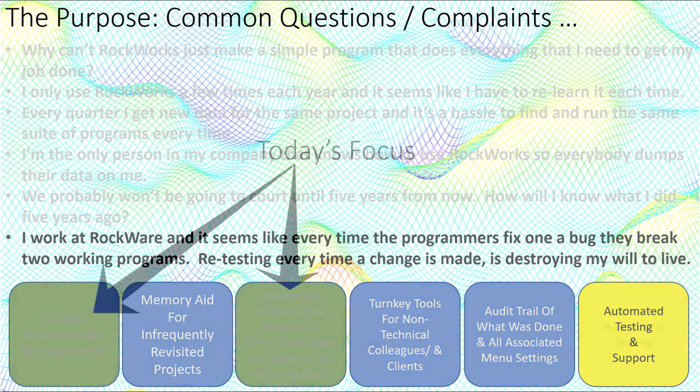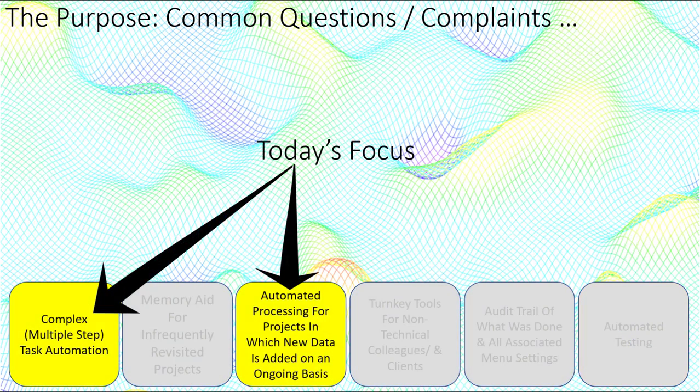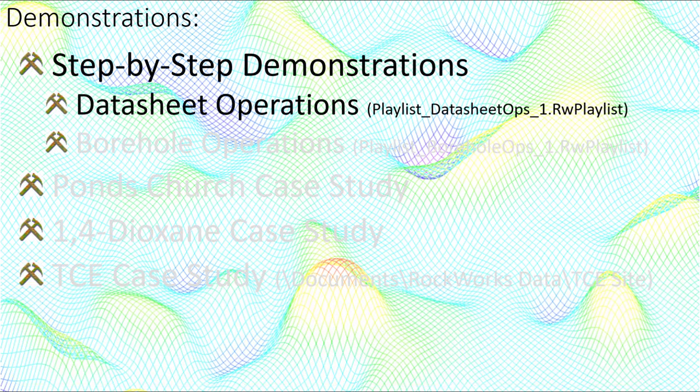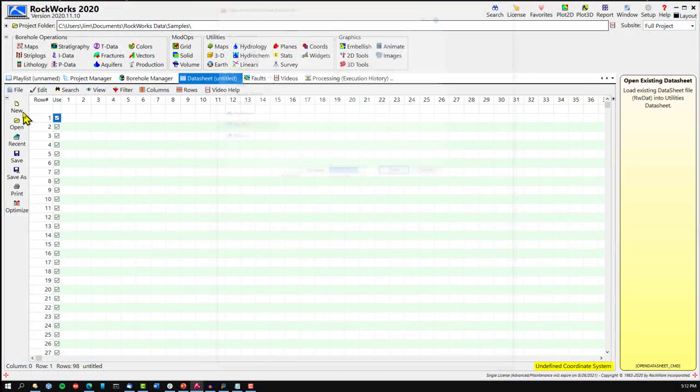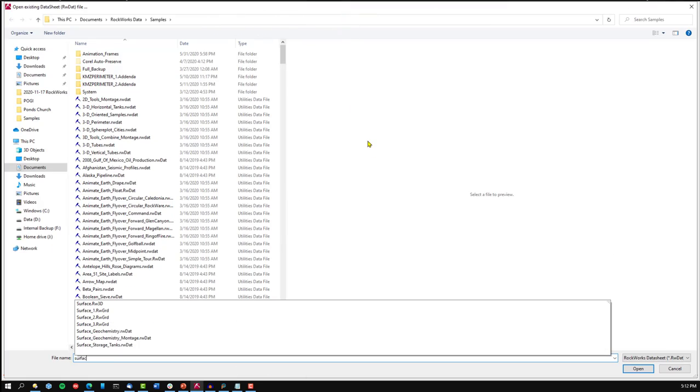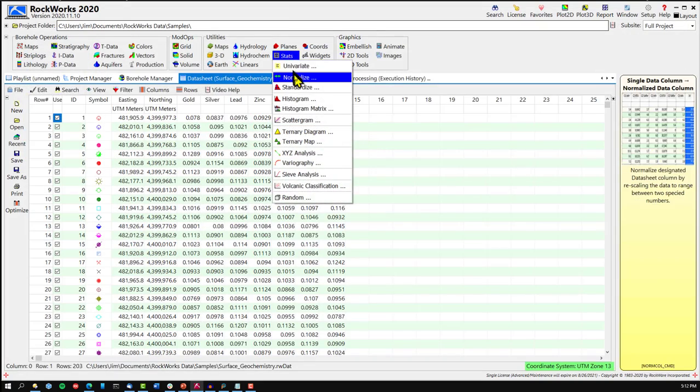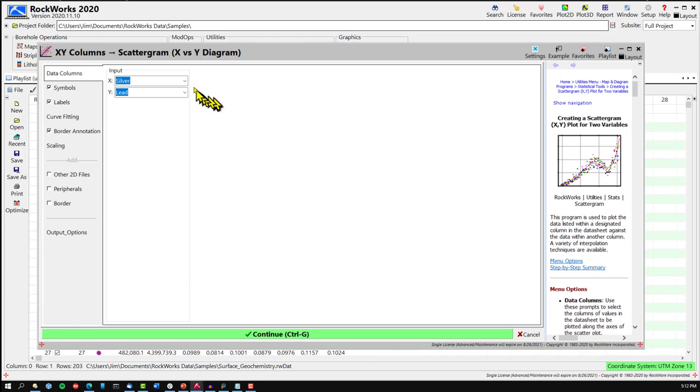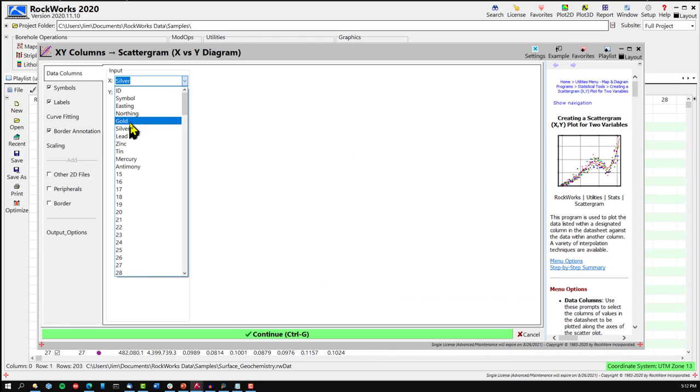So today's focus, though, is going to be primarily on the idea of automating multiple steps and automating the processing for projects in which the data is changing on an ongoing basis. So let's start with some demonstrations showing how you would automate some tasks that are based on the data sheet. I'll start by loading a sample data sheet with some geochemical data. Then I'll create a scattergram with a linear regression plotting gold versus silver.